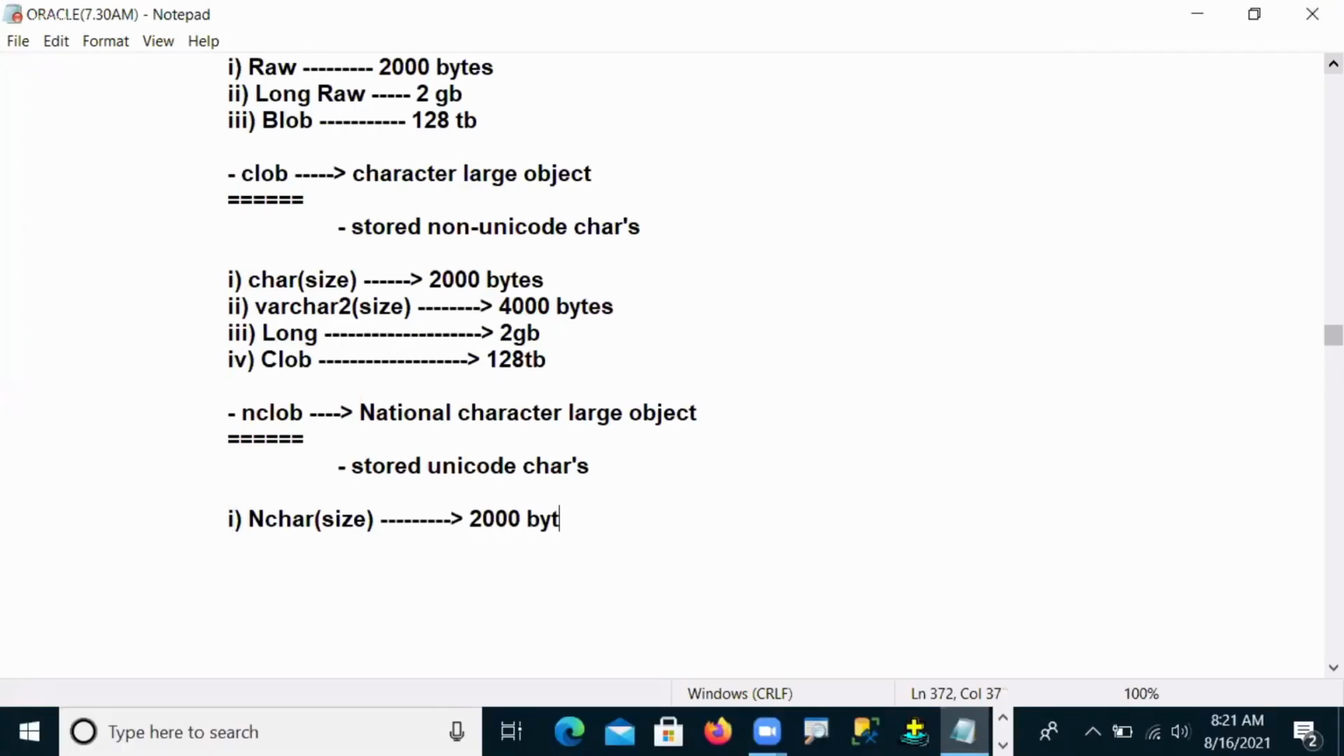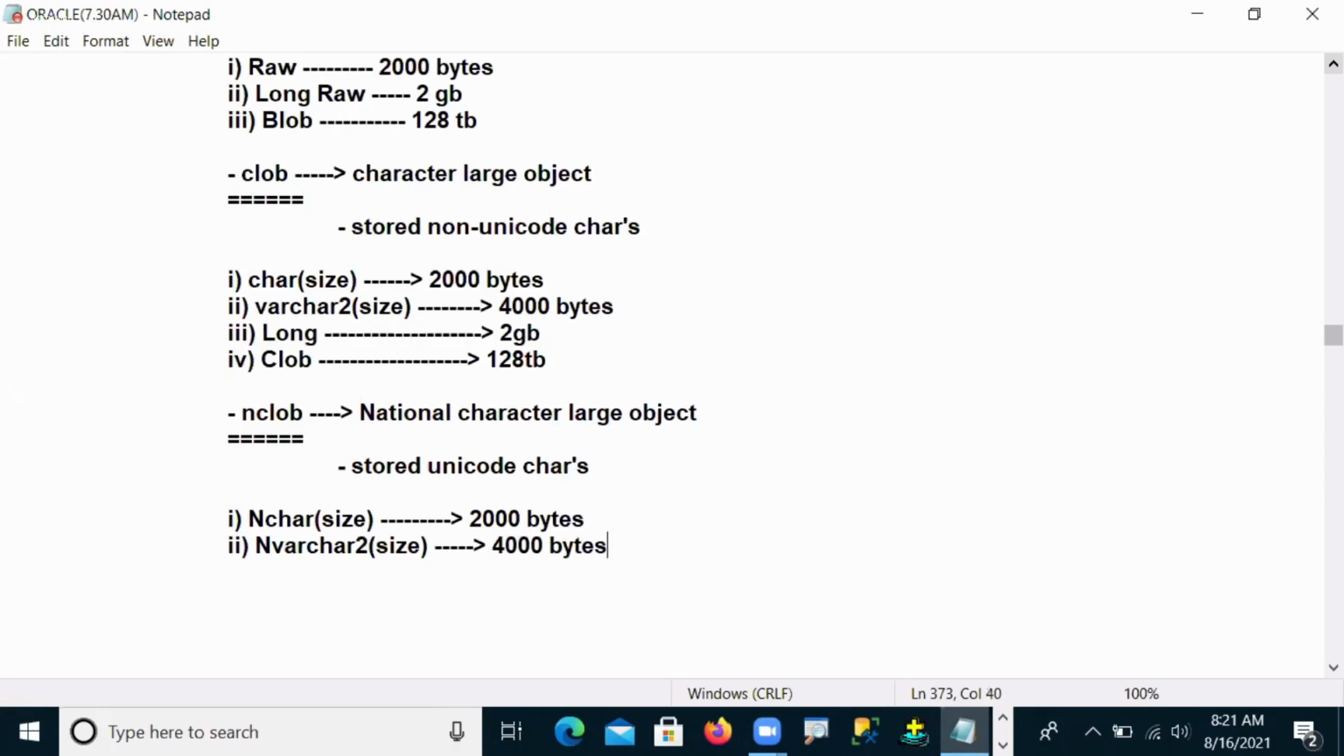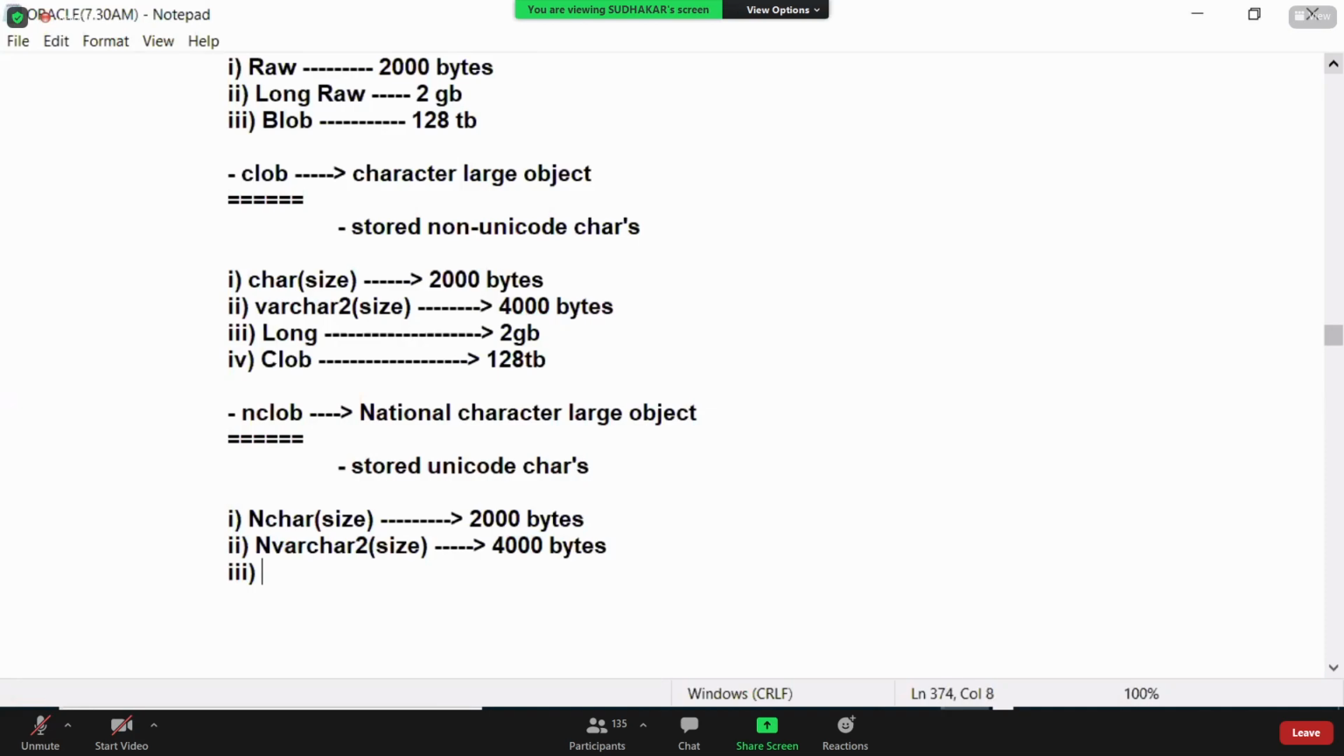Come on, guys. How much? 2000 bytes. Next one is what now, guys? NCHAR2 of size. This is how much? 4000 bytes. And next one is called the fourth one, LONG, because LONG is both sides. That's not long, we said what now? Unicode and non-Unicode both are supported in LONG. So that's why here also I'm taking it now.